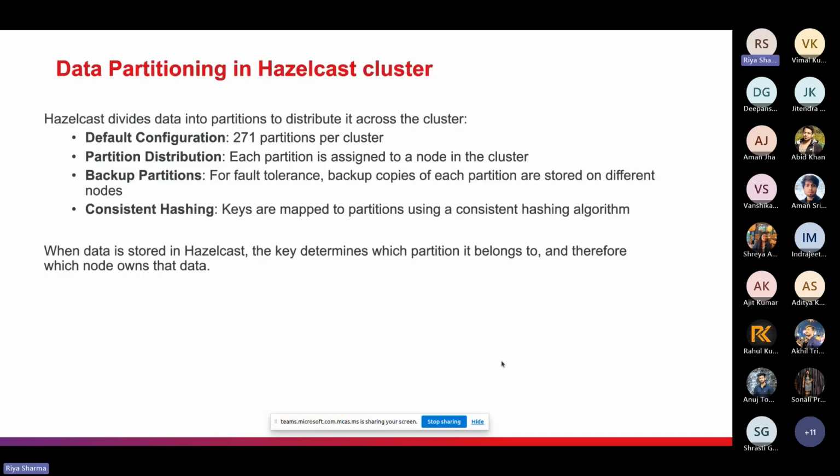Next up, we have data partitioning in the Hazelcast cluster, like how data partitioning comes into play. Whenever you have your data, it'll get partitioned. It cannot always be stored in one chunk. So it'll be partitioned, and by default, Hazelcast provides 271 partitions per cluster.